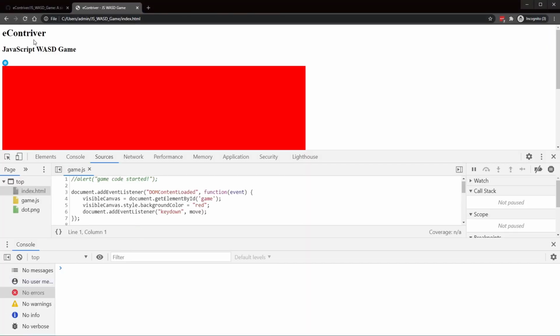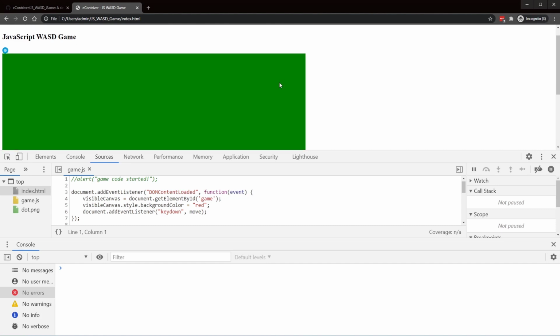So let's go ahead and just reload the page and make sure that this is all working as expected. So now I'll go ahead and hit the arrow keys, and there we go, up, down, down. So these are working as we expect, so this is good.